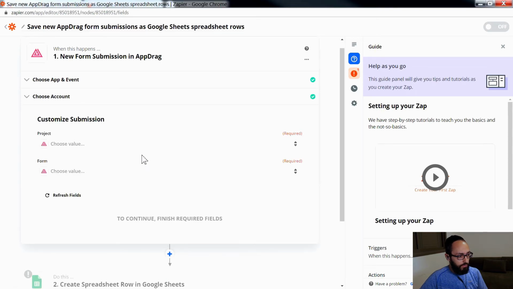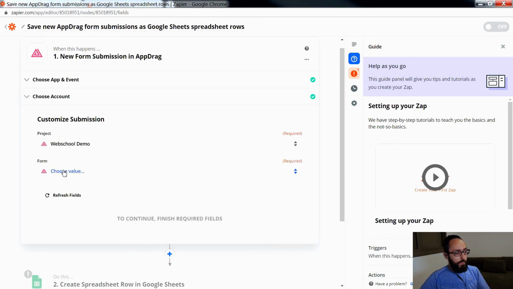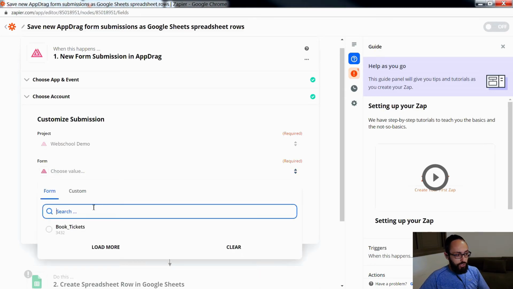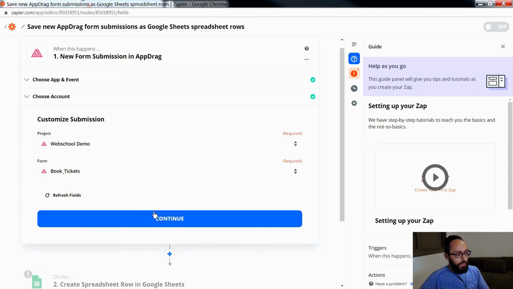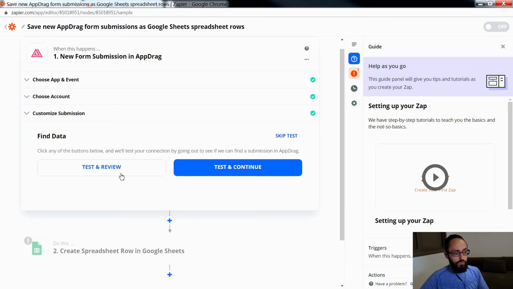Project. As soon as I click in here, it's going to go and get all the projects that are currently in AppDrag. And we created the Webschool demo for us right now. Form, it's going to search all the forms in that page. Okay? And it sees that the only one I got is form tickets. So that's the one obviously that I need. Hit continue.